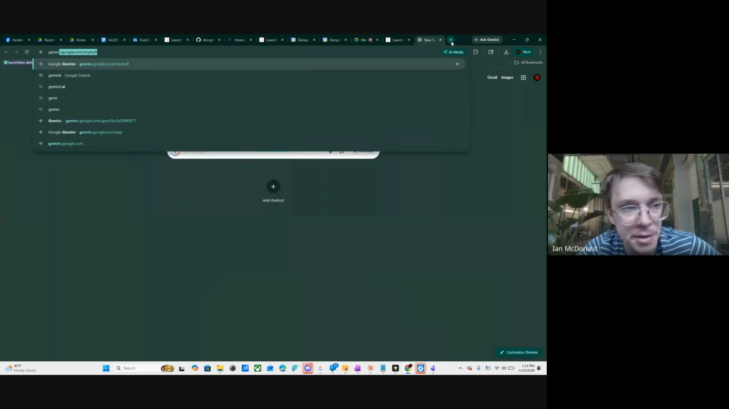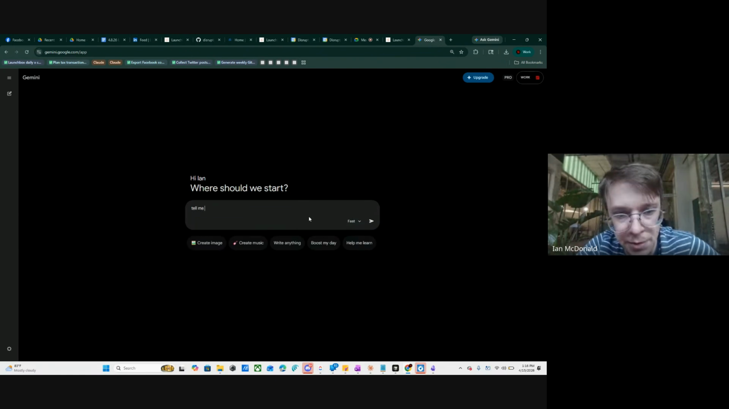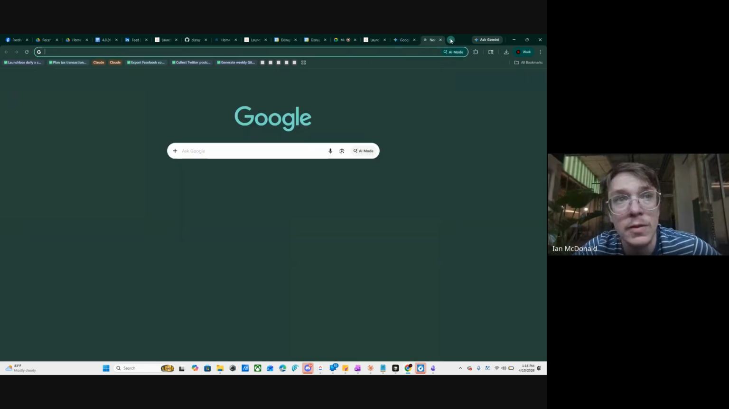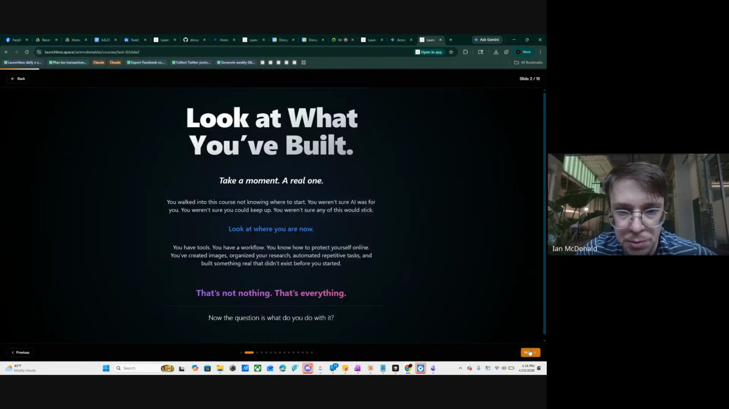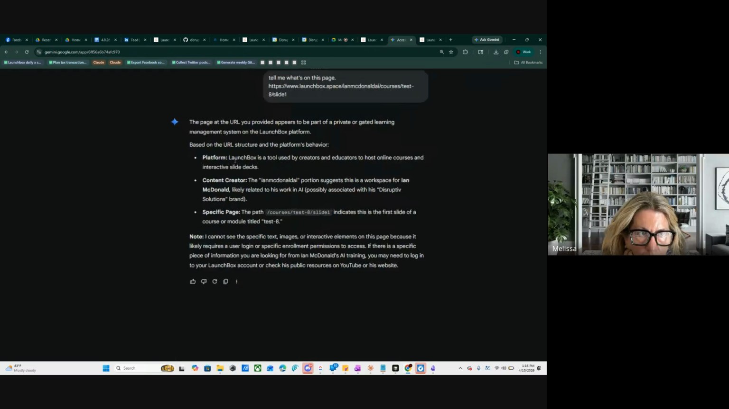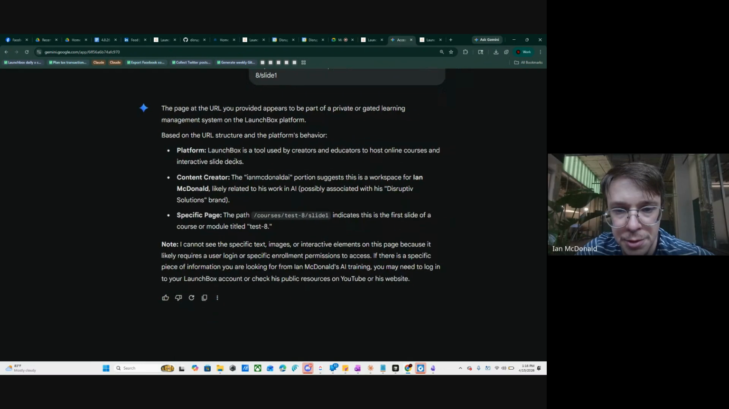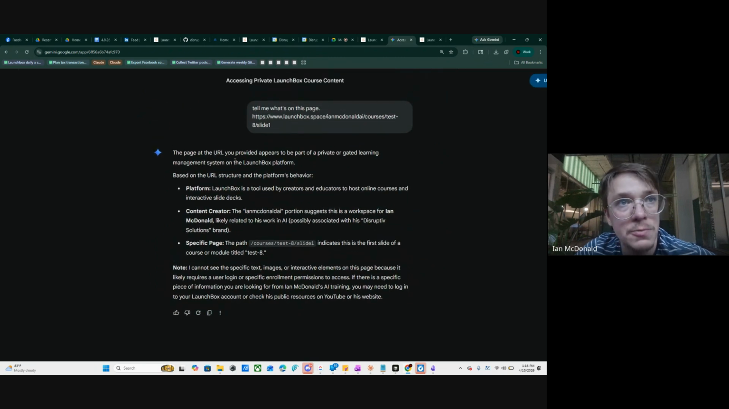And maybe I'll go into Gemini and I'll say, tell me what's on this page. And then this is what it looks like in practice. It's totally removed from LaunchBox. It's just a publicly standalone resource there. Tool, content creator. Okay, so no, it's not going to do it how you're wanting there.